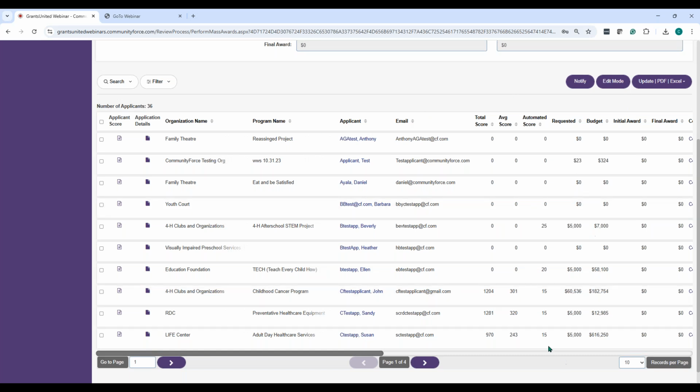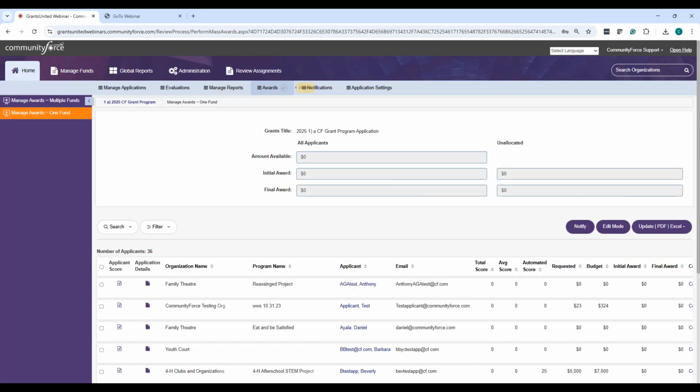So that's how you see all of that together if you want to see them. And then of course you can export this to Excel and it'll give you the report with that as well. And then we'll touch on awarding more when we get into our next session on how to award applicants, which will be another training session that we have.